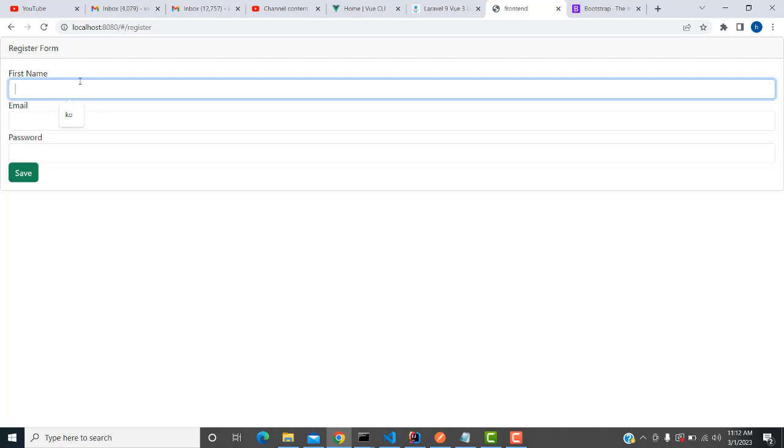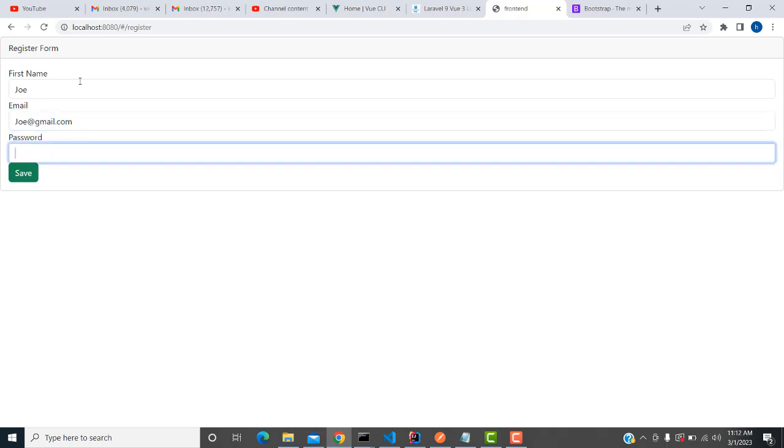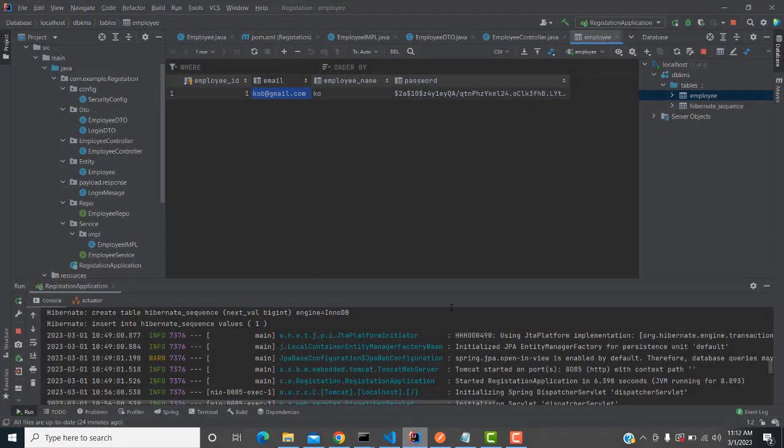I'm going to add a new user as Joe. First name, and the email should be joe at gmail.com. Password I am going to use 3123. Click the save button. Saved. Now we have to check the Spring Boot application database over here. Here, Joe, the email address is the name. Here, the password will be created as a hash password. This is a security password, right?